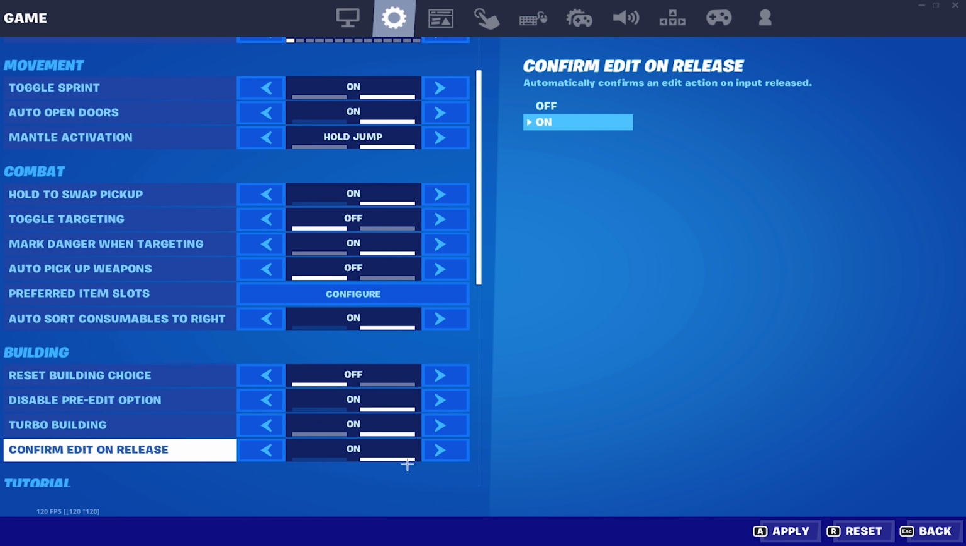So some of you guys may already know, when it comes to using edit on release or not using edit on release, I always show you guys the clip of Noah Riley explaining why he does not use edit on release. I always show that clip in these competitive settings guides, so I figured why not show it once again in our chapter 4 competitive Fortnite guide.